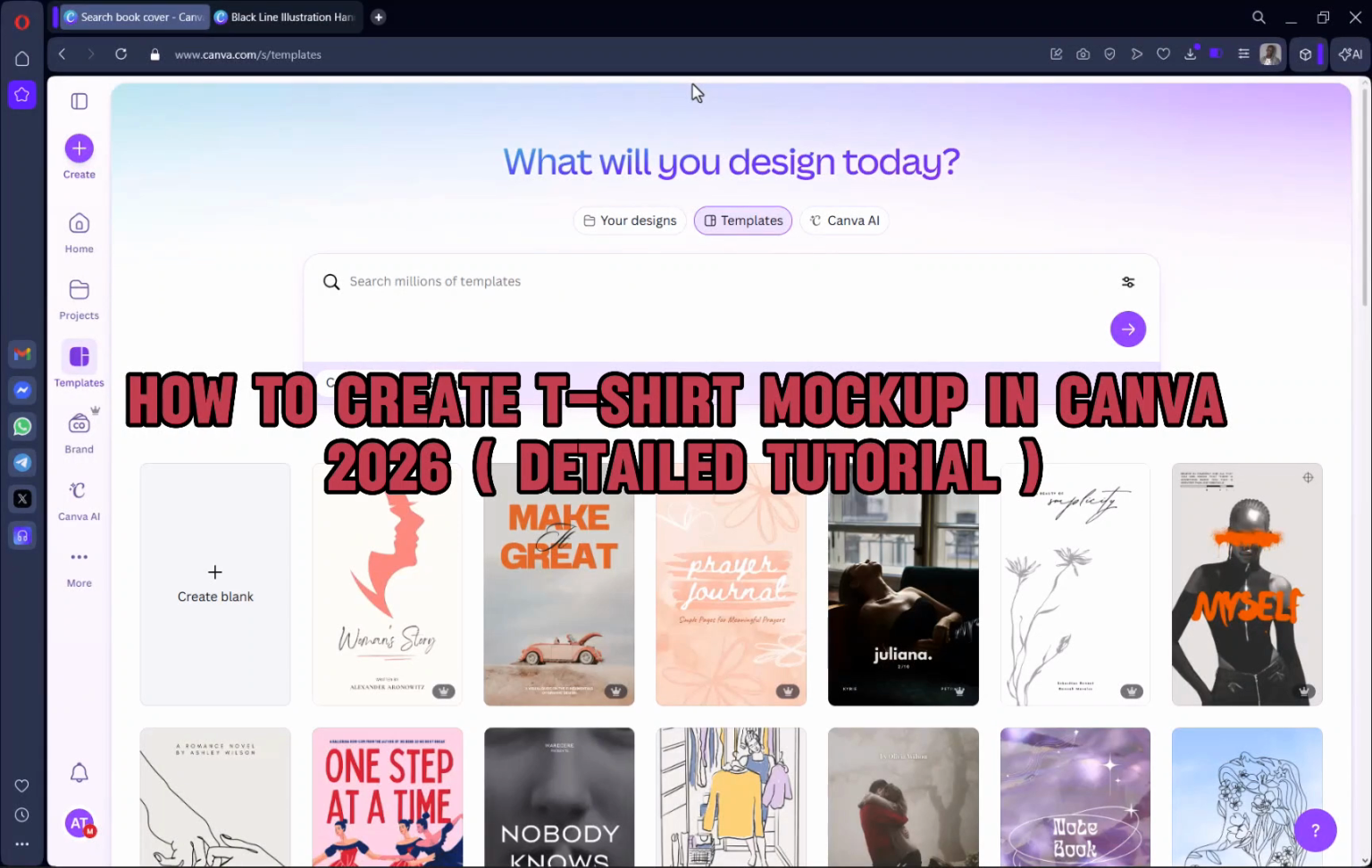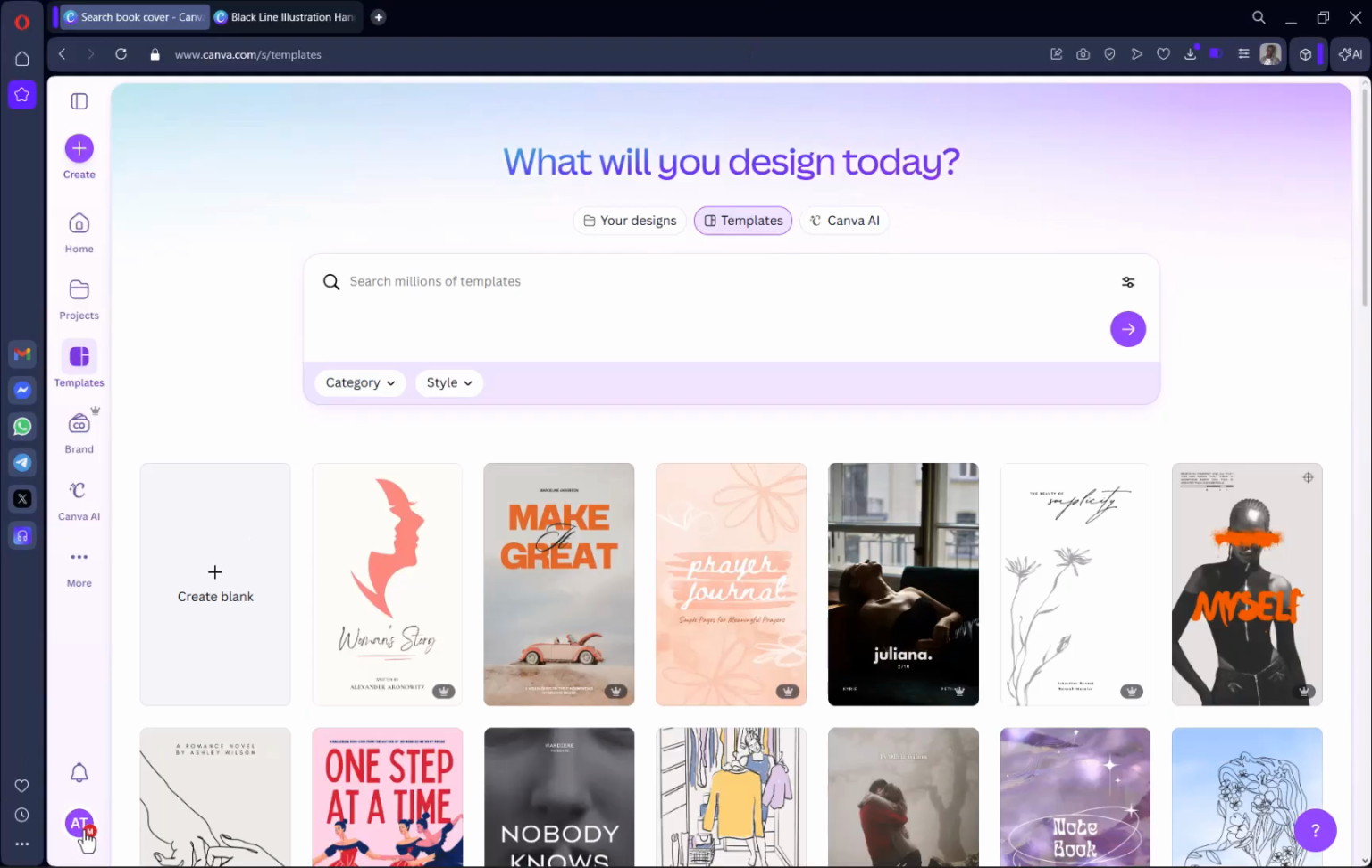How to create a t-shirt mockup in Canva. All right, guys, so let's get into it. Your first step is to simply sign up for Canva or sign into your existing account. Once you're on here, click on home and then click on templates.